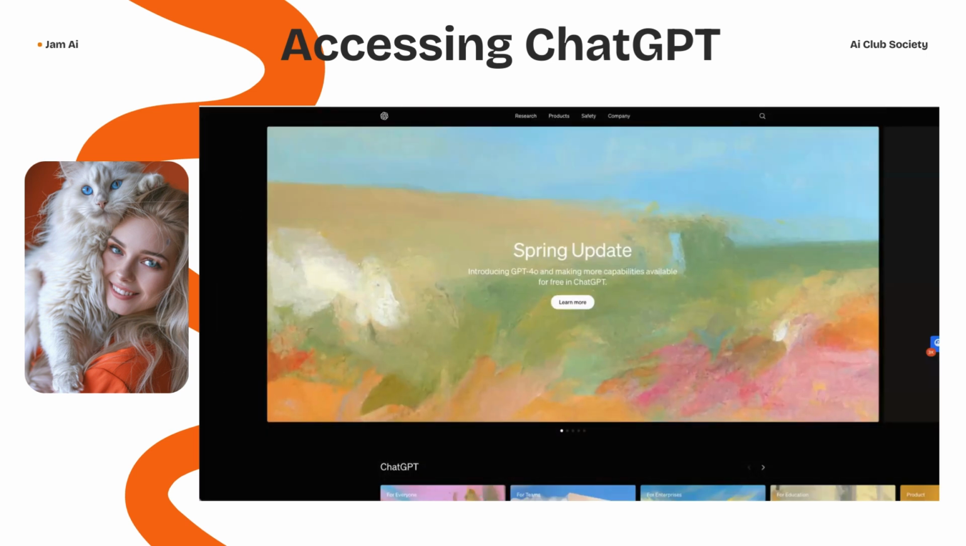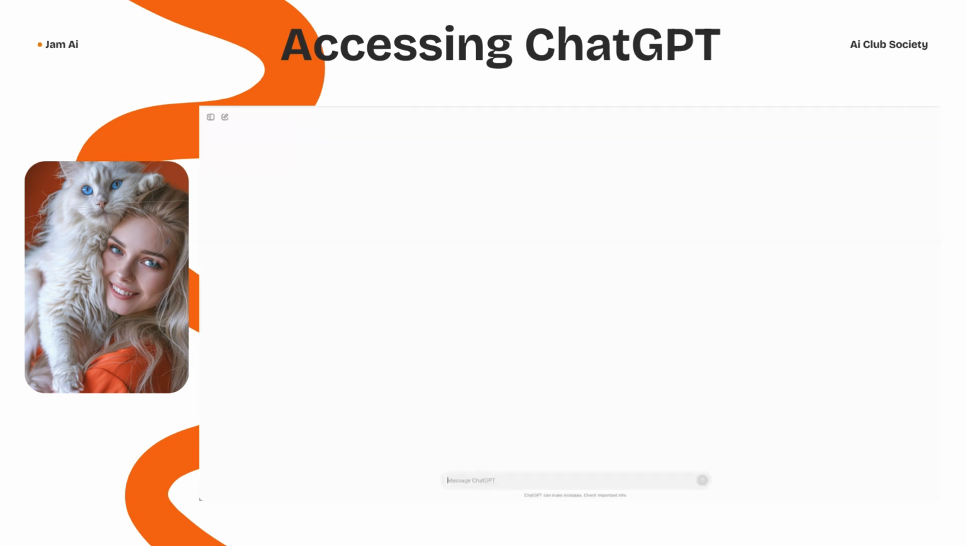The first thing you're going to do is go to chat.openai.com, and that's going to bring you to a login screen. However, I'm already logged in, so this is what it looks like once you log in.